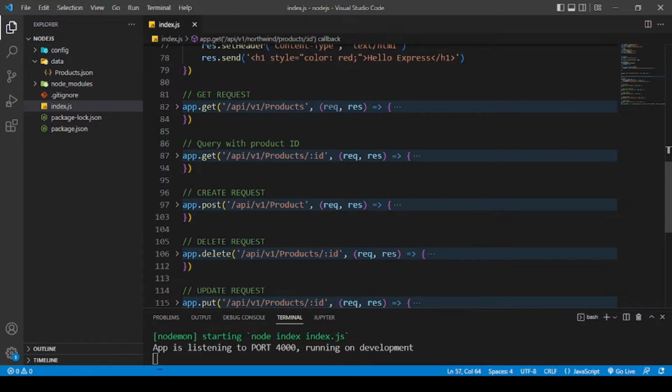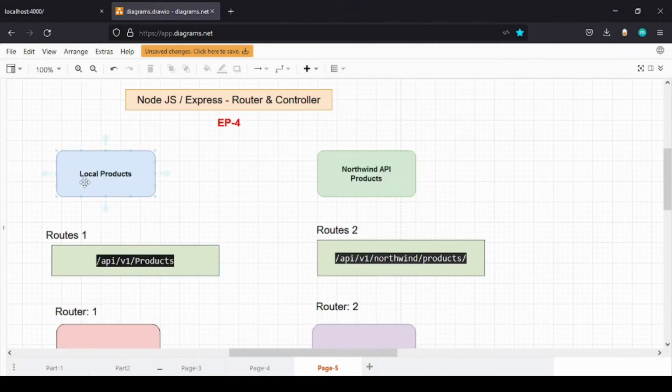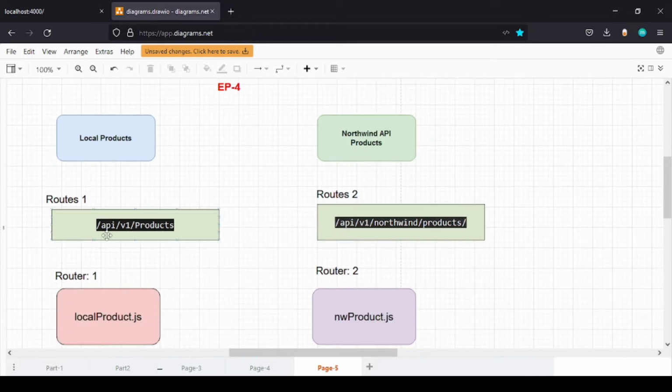So let's quickly see what we are planning to do. At a high level, we have created this local products, which is our local product JSON you can think of, and this is our Northwind API products information, which is also coming in JSON format. We had two dedicated routes. One was depicting API v1, where v1 is the version of the API, and products. Side by side, we have another route, and it has the Northwind part of these routes.